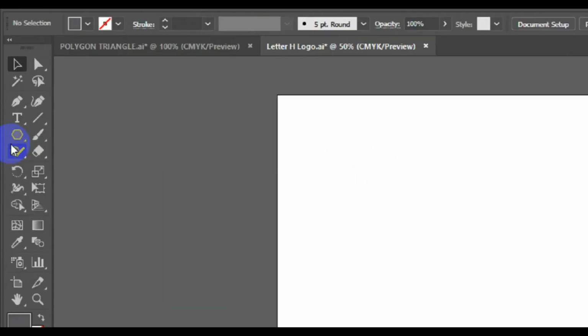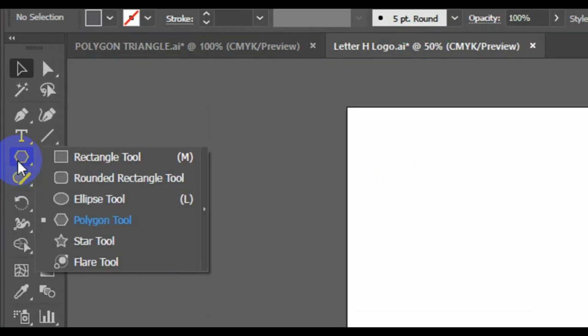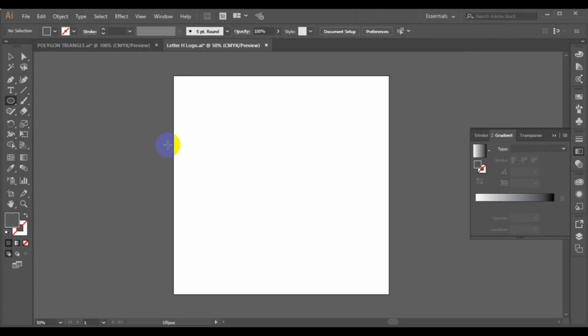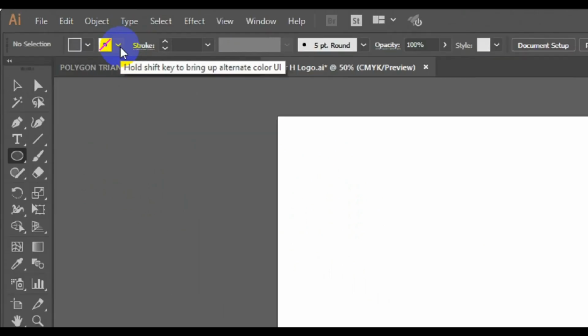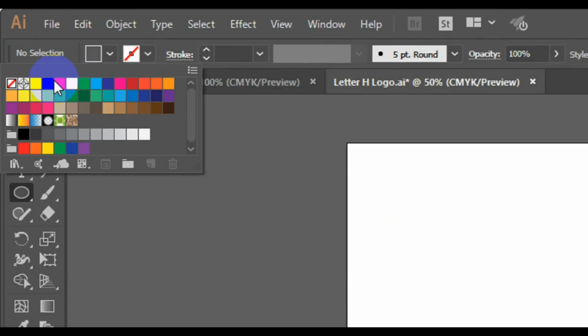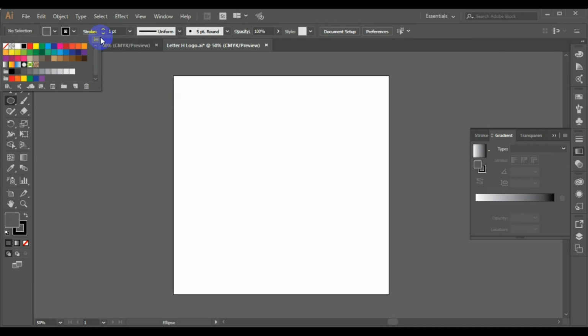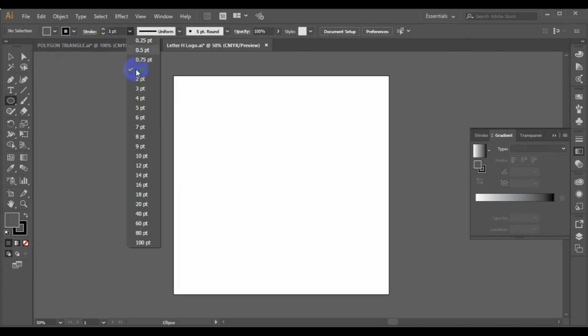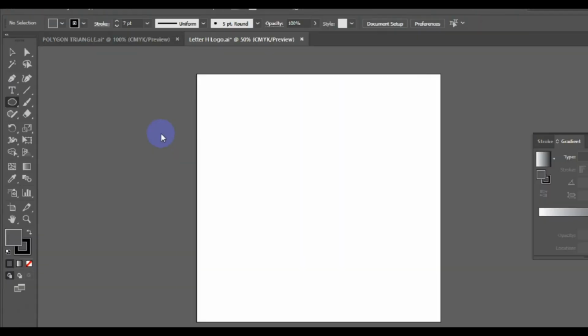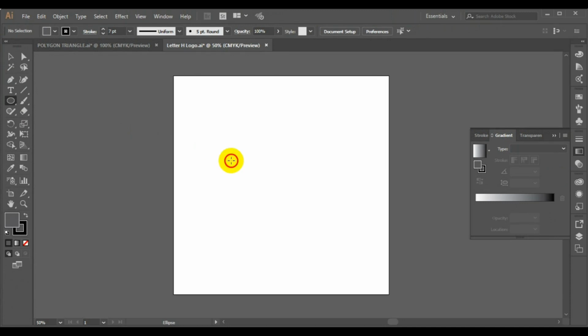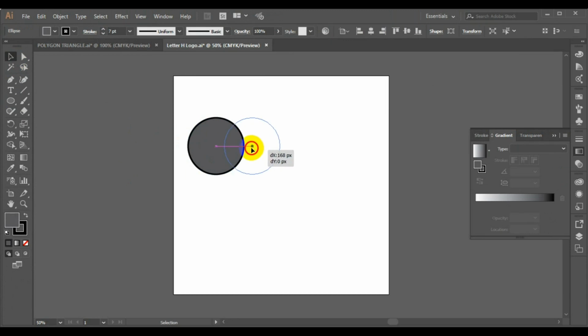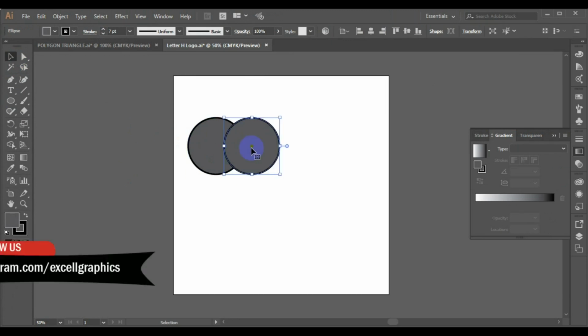I'll go to my tools bar and I can right click on it and select my circle. So I can just add a stroke color here. I have stroke color to be black and I can increase the width. Okay. Then I can come to the work area and draw my circle. All right. So having drawn a circle here, I can duplicate it again and make something like this.